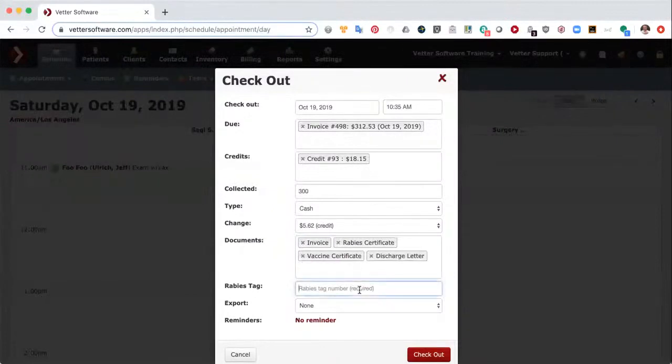And I'm also prompted to enter a rabies tag. Now, in my clinic, the receptionist is responsible for pulling the rabies tag off of the spool and entering it. We're going to do that here. And export. Now, export is handy. You can either choose to send these attachments over to the client via their email account, or you can print it. In this case, I'm going to print just to show you the way it works. So I'm going to select checkout.